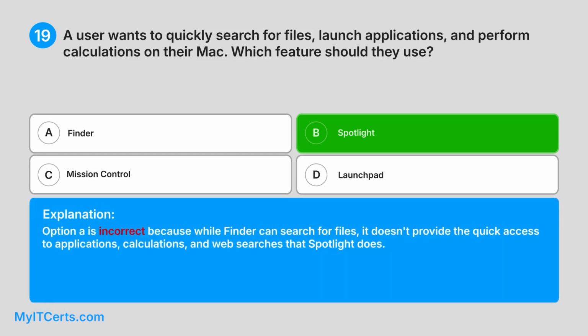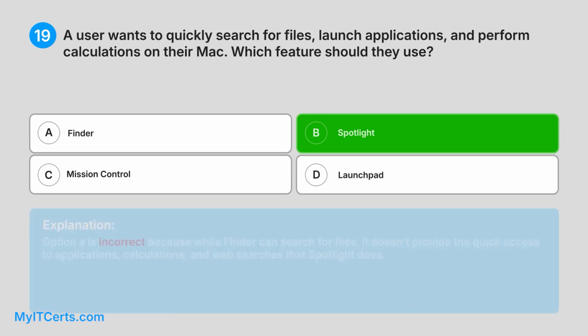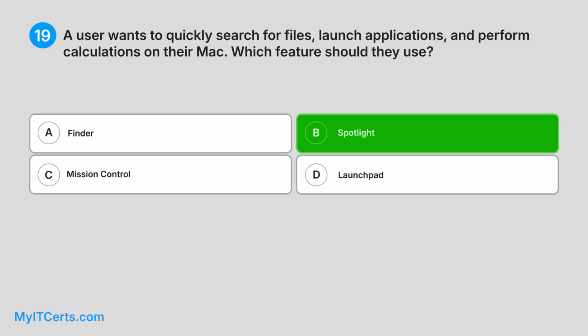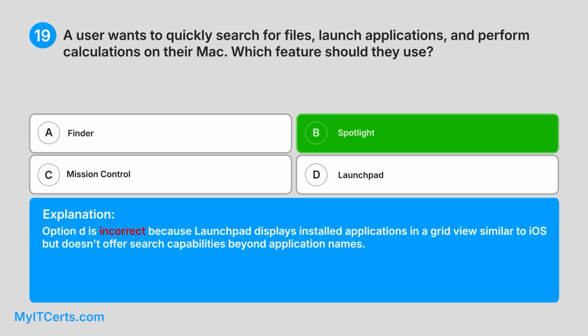Option A, Finder, is incorrect because while Finder can search for files, it doesn't provide the quick access to applications, calculations, and web searches that Spotlight does. Option C, Mission Control, is incorrect because Mission Control shows all open windows and desktops for navigation, but doesn't provide search functionality. Option D, Launchpad, is incorrect because Launchpad displays installed applications in a grid view, similar to iOS, but doesn't offer search capabilities beyond application names.